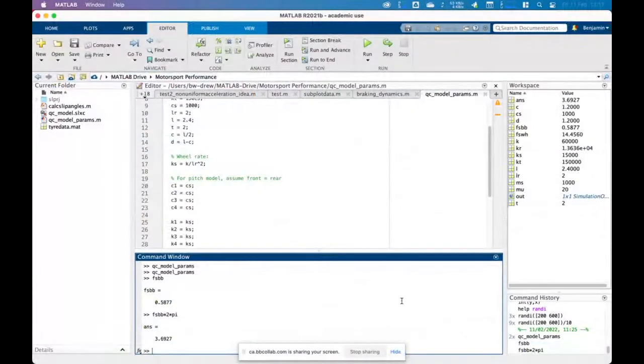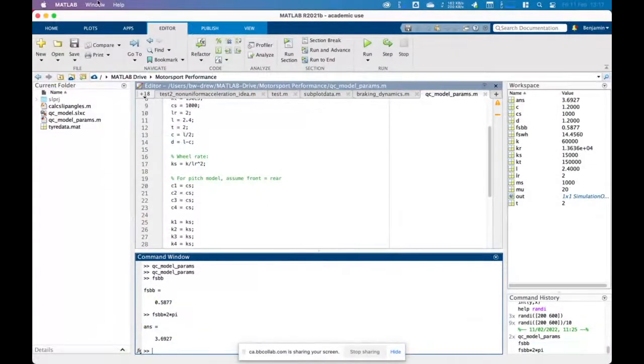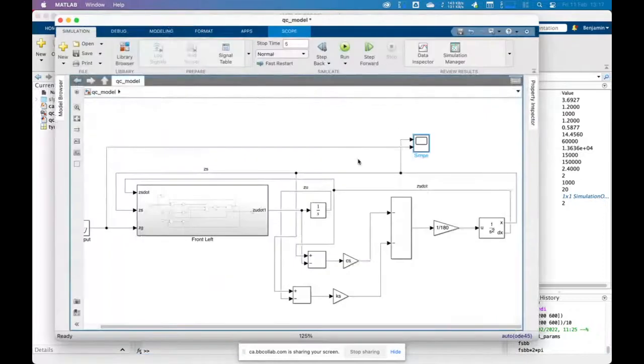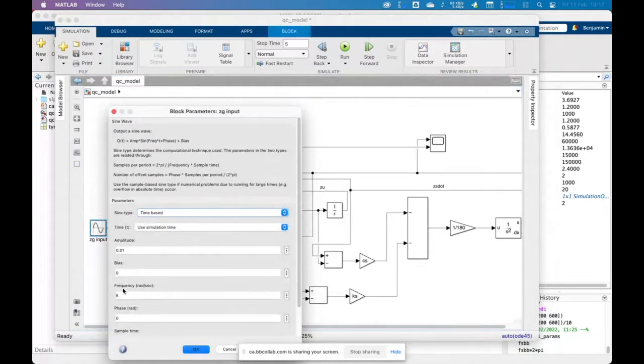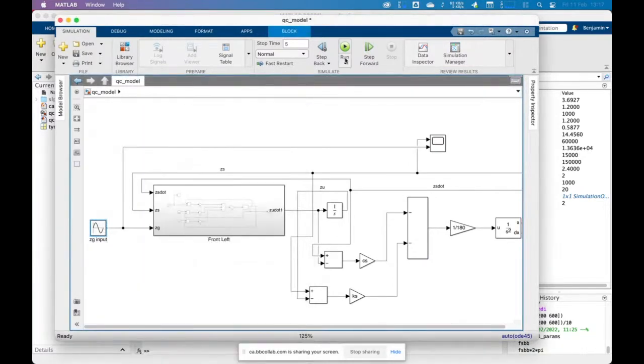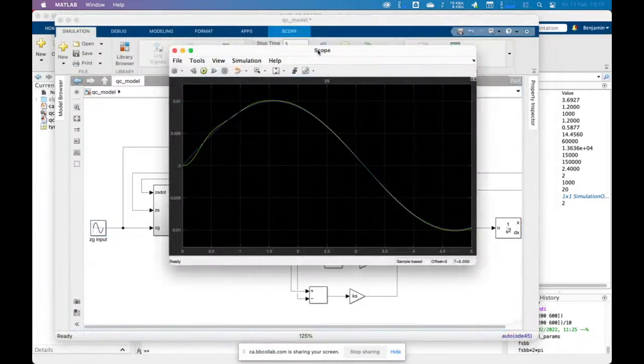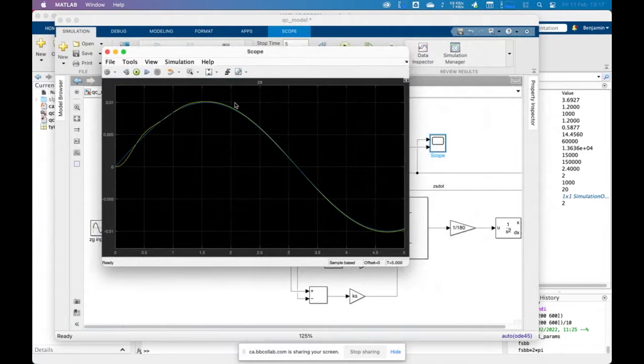Can you see my MATLAB screen? If I go back to the model, yeah, okay. So this is obviously the model. What I'll do is change this down to, I don't know, 1 radian per second. Let's see what that does. I'll run that. So you can see that the body is basically following the motion of the wheel. The wheel is the blue, the yellow is the body.